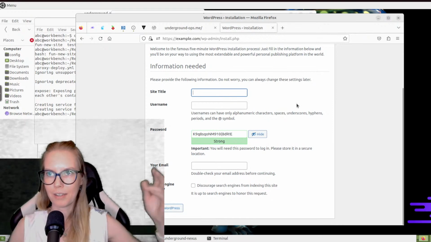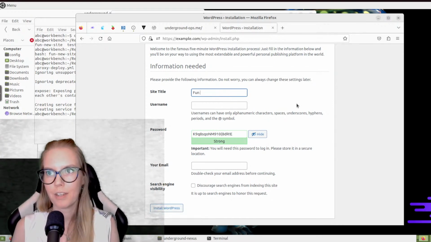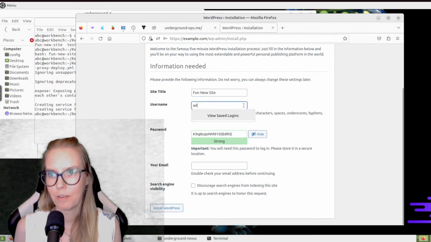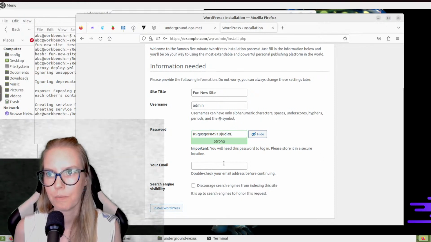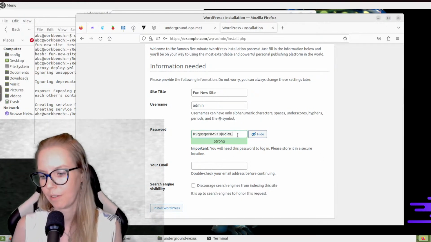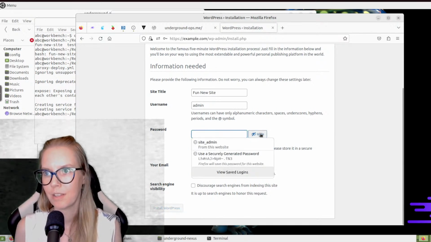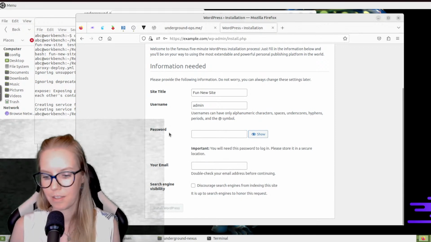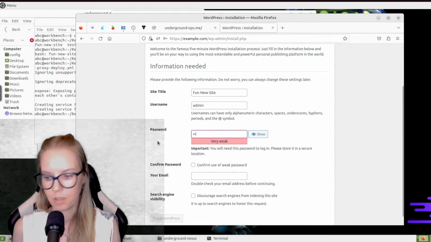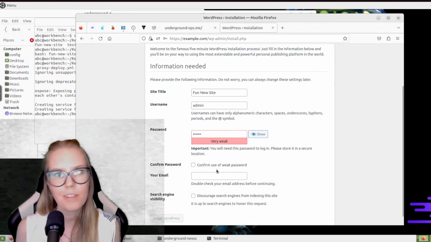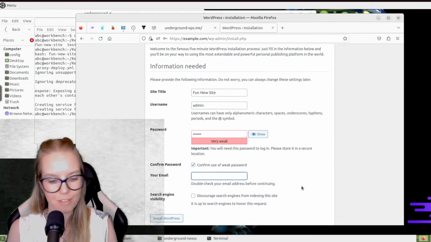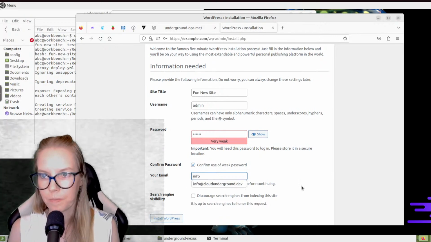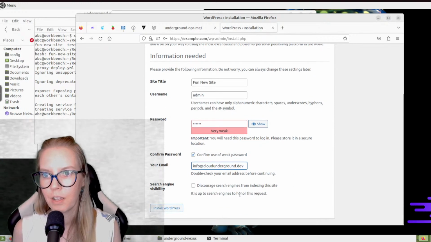So here we go. We can call it whatever we want. We're going to call it fun new site. And we'll do admin. And sure, it can give me that password. Actually, maybe I'll put some other password that you guys can't see. It's kind of weak, but this is just an Underground Nexus. I'm not worried. We're building this in the Underground Nexus. This is not a real website. And we'll just put that in and install WordPress.